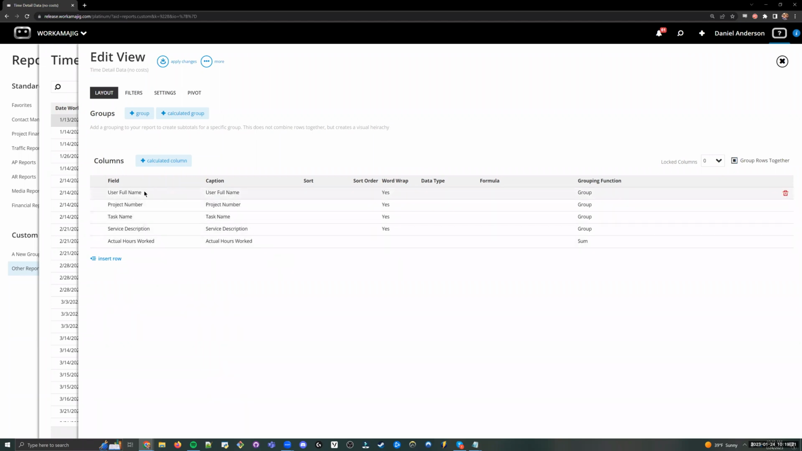We'll leave the user. Let's leave the project number for now, and let's get rid of the task name, and let's get rid of the service. So we're going to keep this really simple: user, the project, and the hours. Since I've told it to group it together, it's saying, okay, wherever I find the same user or the same project, sum the hours that are on that line.